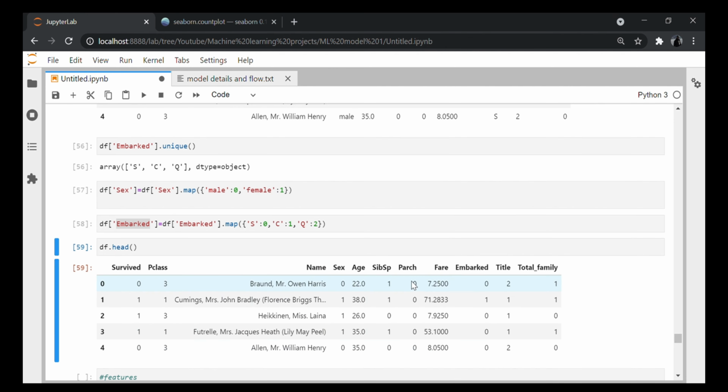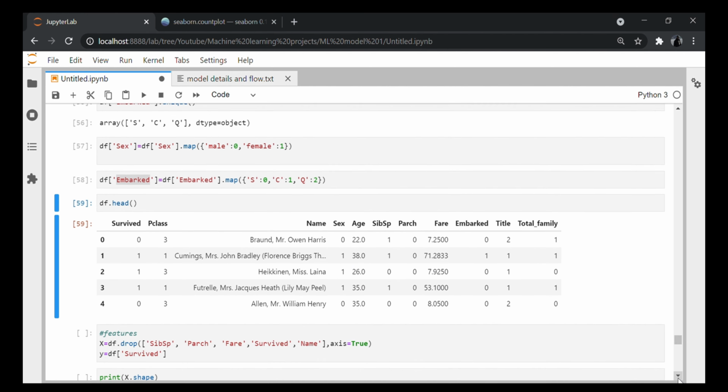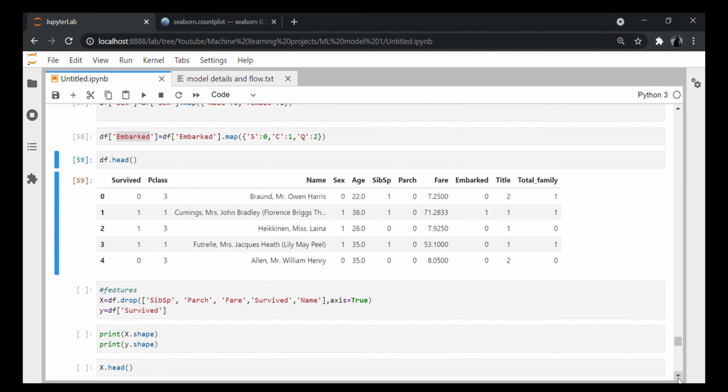Okay, so now you'll see in sex I have numbers now rather than male and female. In embarked I have numbers rather than S, C and Q. In total family I have a number, which is the total count of that. In title I have a number, which is for Mr., Master, Miss and Rare, I have one number for every value, right? Now what I'm going to do is create my features.